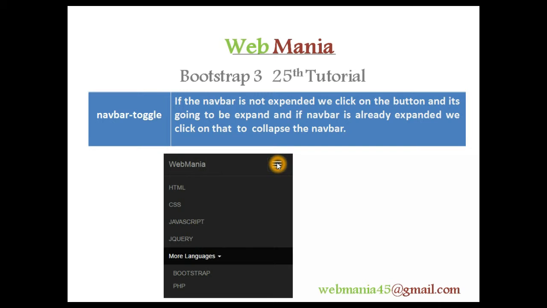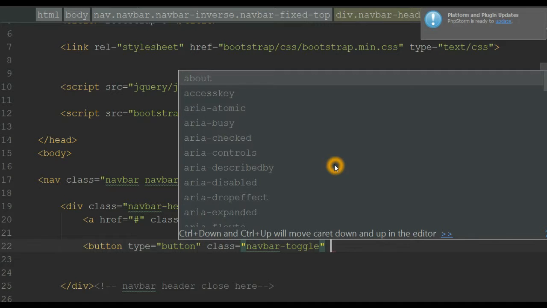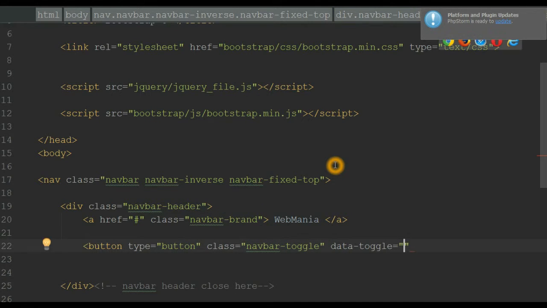When we click on this button, this is a toggle button, and this portion has to expand. And if the navbar is already expanded, as you can see here, to collapse the navbar we simply have to click on this button and our navbar should collapse. So this is the purpose of the navbar-toggle class. Let's go back to our editor. Along with it, I'm going to use data-toggle, which is collapse, because we want our navbar to collapse.